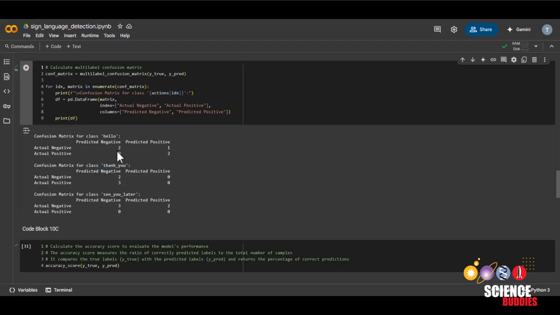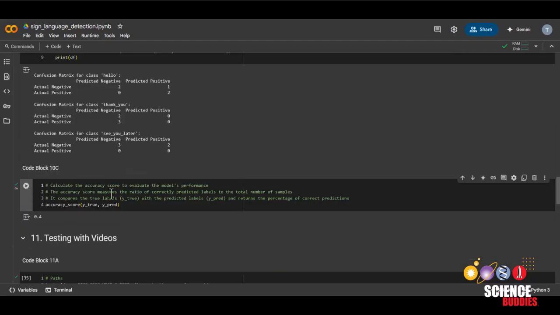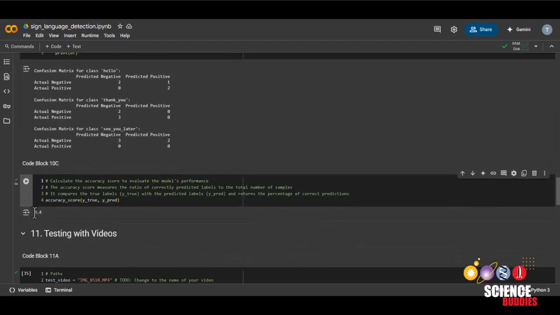And we can see that my model actually performed pretty poorly. The only one that it was able to do the best in was hello. And let's just check the accuracy score. And we can see that it's 0.4 or 40%, which means it got 2 out of the 5 testing videos correctly. And that is not very great, but it's not the end of the world because we only had 5 videos for our testing data.